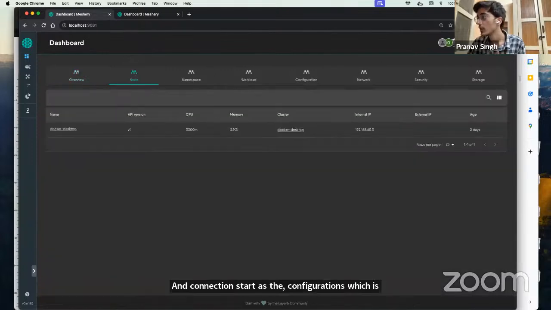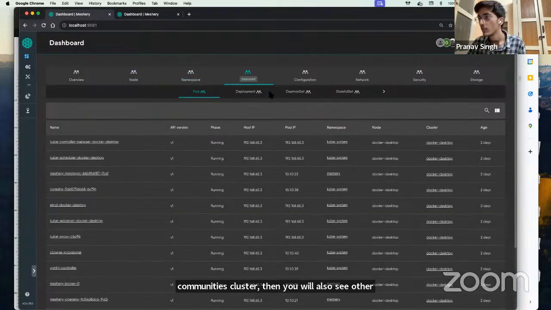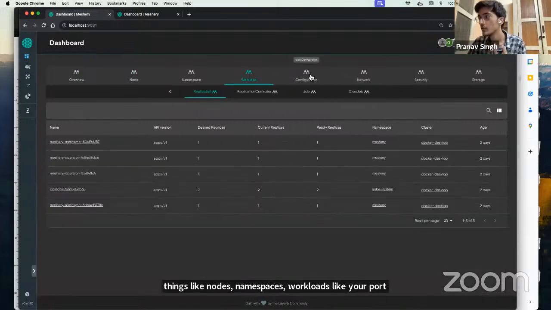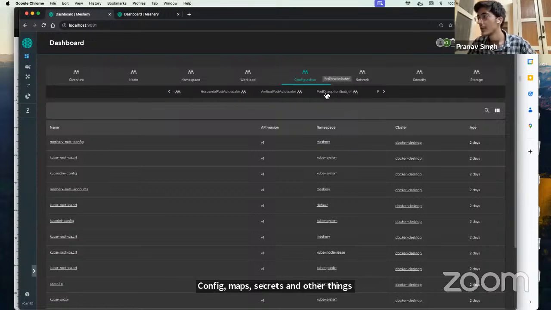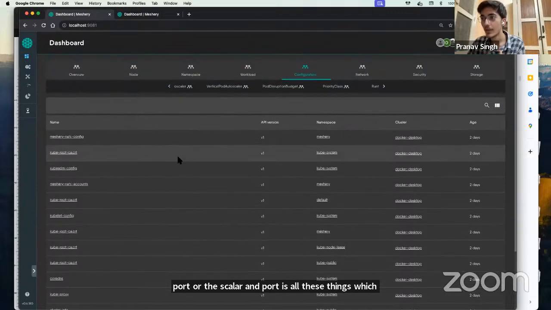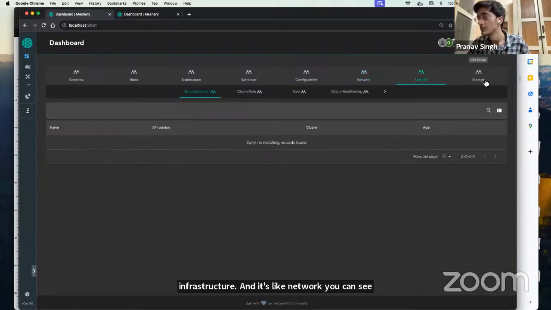If you are connected to an active Kubernetes cluster, then you will also see other things like nodes, namespaces, and workloads like your pod deployment, daemon set, stateful set, replica set, almost everything. And then you can go to your configurations and see your config maps, secrets, and other things like horizontal pod autoscaler, and all these things which every operator needs to know when they are managing their cloud native infrastructure. And you can see network things, security, and storage.